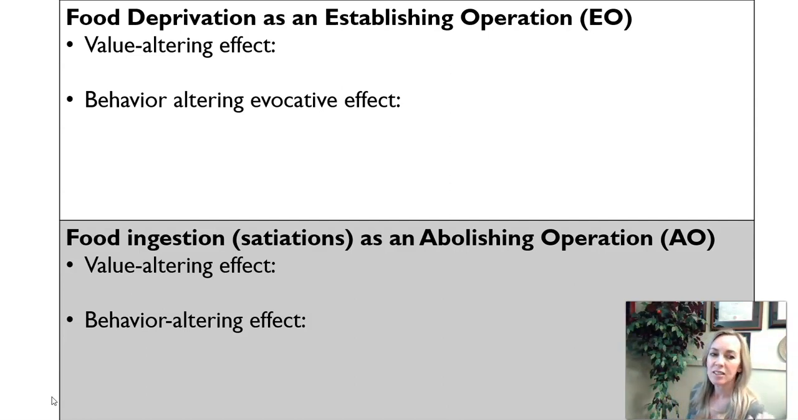Food ingestion as a satiation, it's what we call an abolishing operation. So it has a value altering effect, meaning that once you're full, the food has less value as a reinforcer, and the behavior altering effect would be, you guessed it, less frequent behavior engaged to access food. You're not hungry? I'm not going to work so fast anymore.